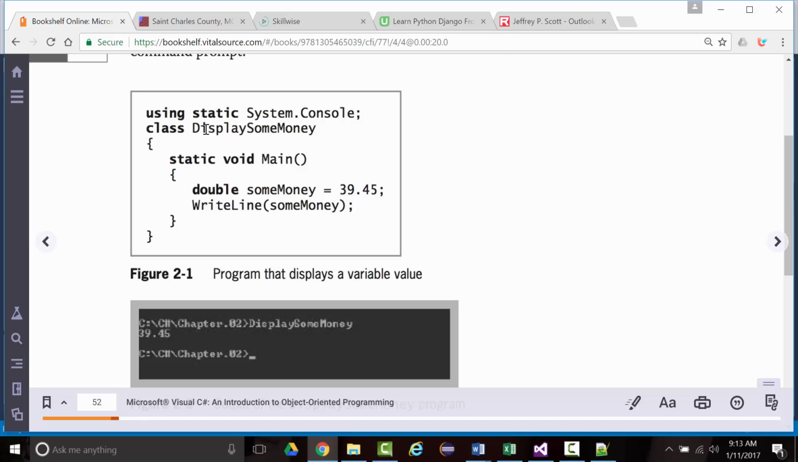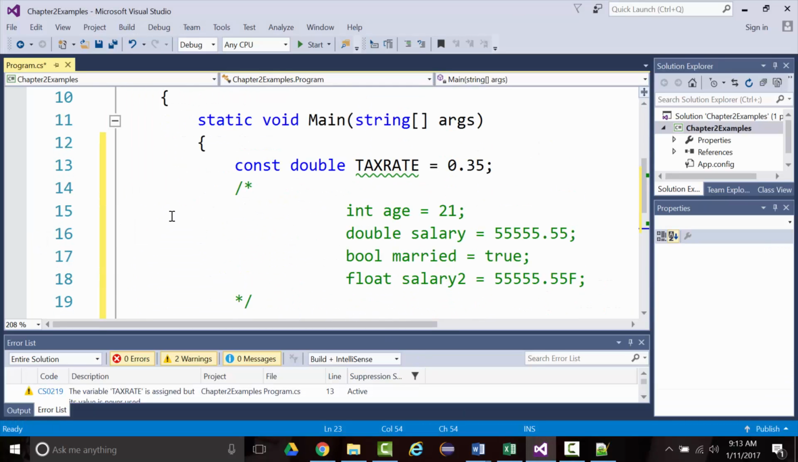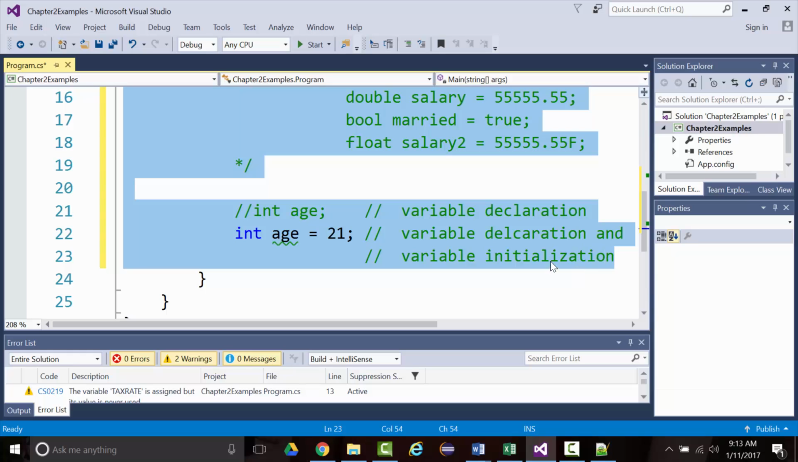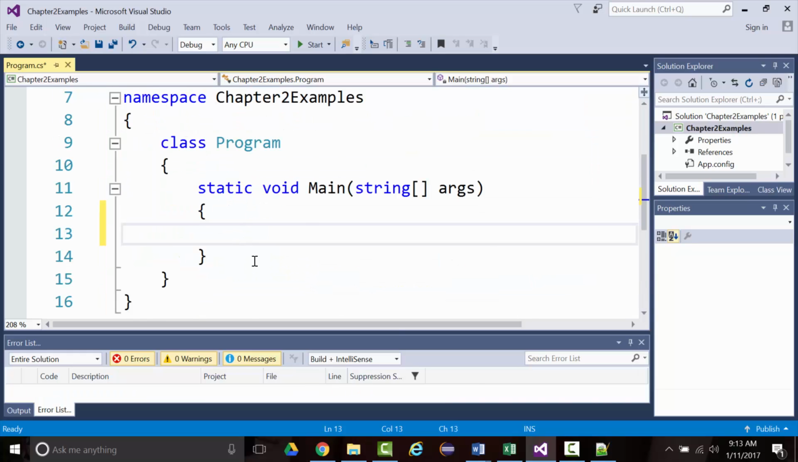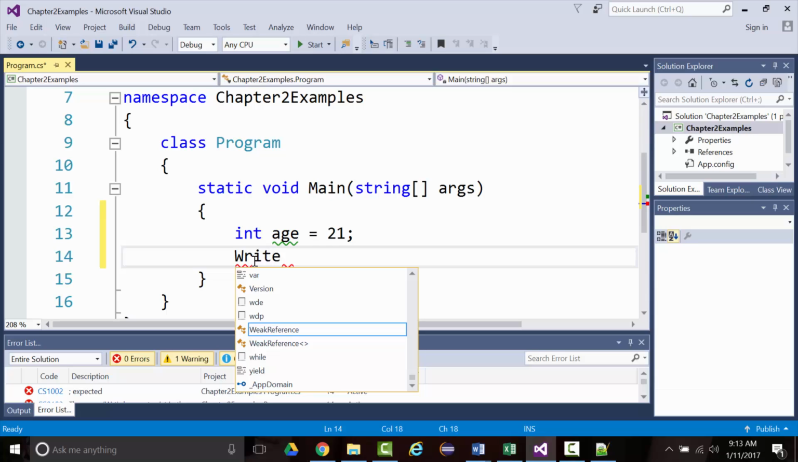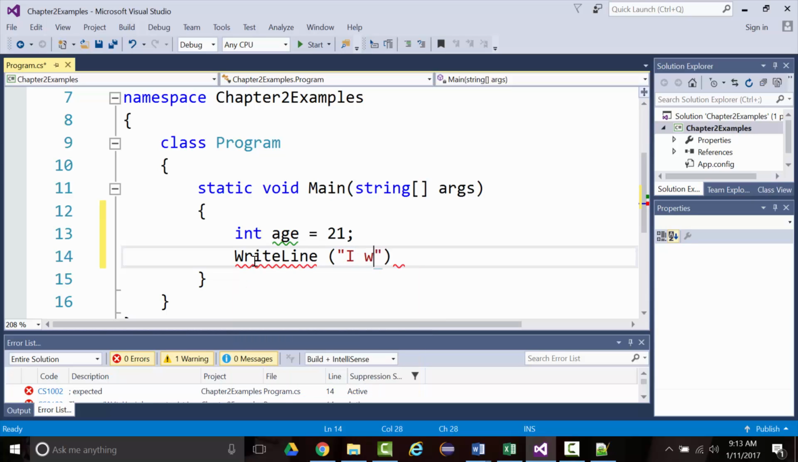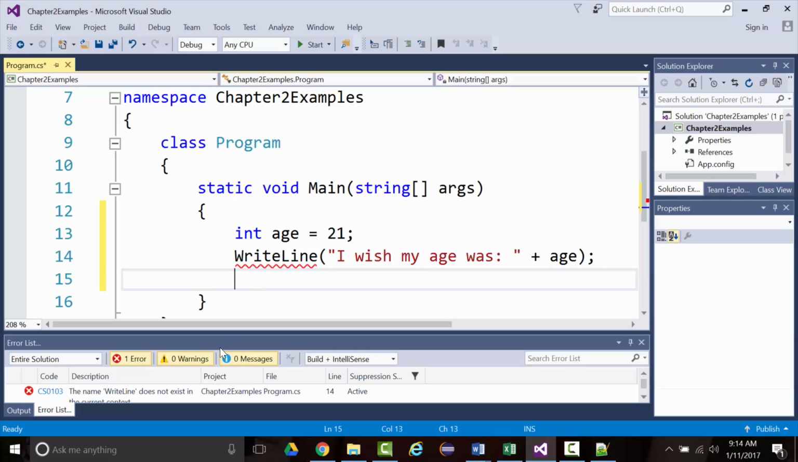This right here is a console app. Everybody hear that? This is a console app. Please look up on the screen right here, because I'm going to go back to this, and everything we put in here so far, I'm going to remove. All right? So I want to say here, int age equal 21. Then I'm going to say here, right line, I wish my age was, and then I say here, plus age. Now, does it make sense to people, we'll fix that right line in just a minute, that it should write on the screen, I wish my age was 21? Does that make sense?